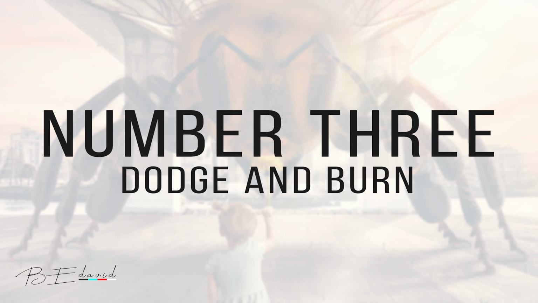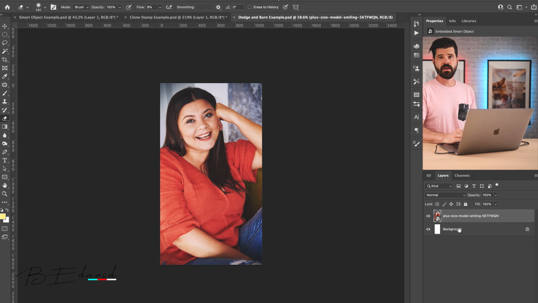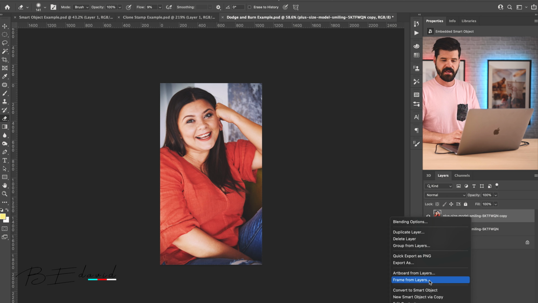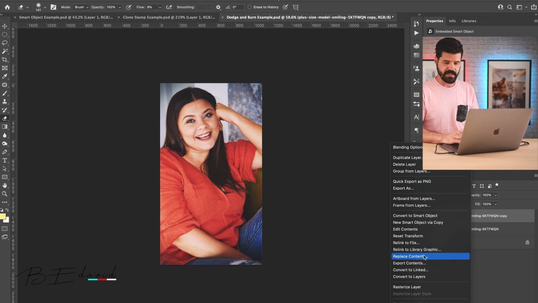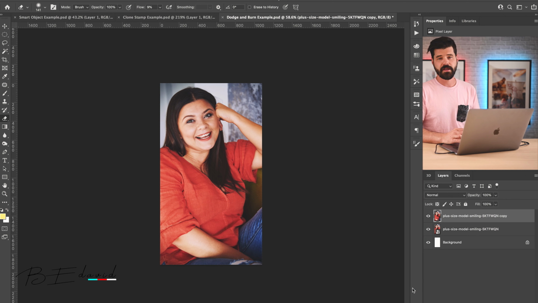Super helpful. Number 3. Okay, now the next one was the dodge and burn tool. Now this was a little bit of an evolution. At the very start, what I would do is I would make a copy of my original layer so I could always go back to it if I wanted to. And I would rasterize this layer here, already a big mistake. If you remember back to my making a smart object, so you can always undo changes.